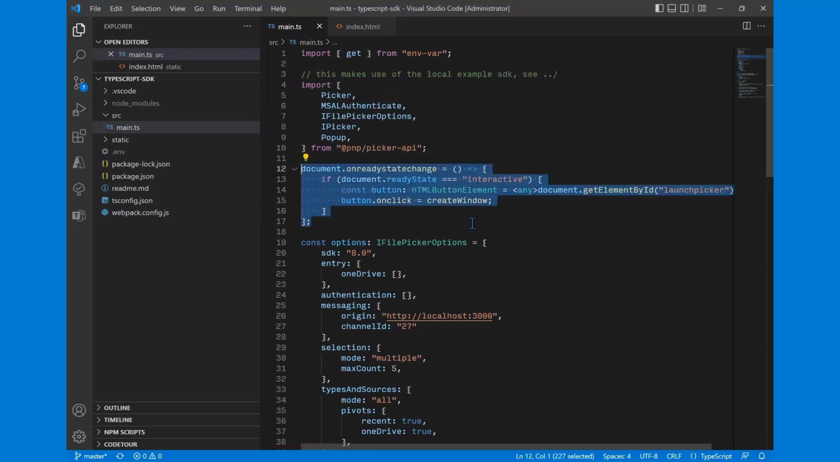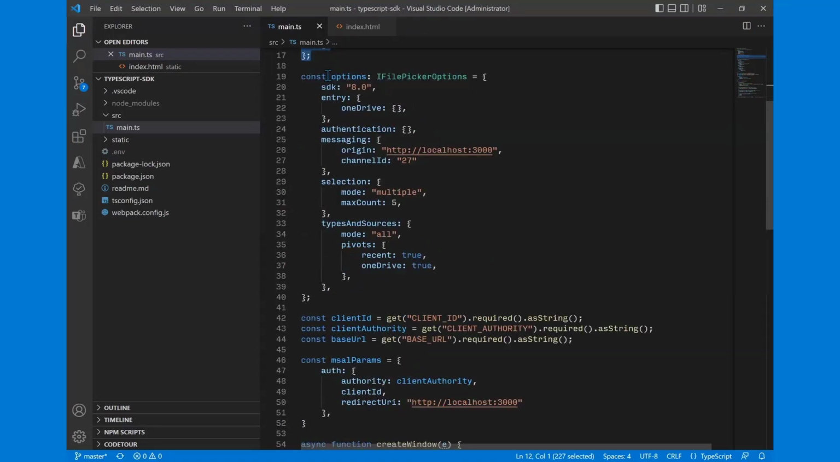So we've got some stuff here that's just plumbing to set up our page. Here is, again, our parameters or our options that we're going to pass to the picker to initialize it. You can see here my selection mode is multiple, and I have a max count of 5. Previously you saw I could only pick 1 item. Now I could pick multiple, up to 5. I've got my other pivots here. And again, this is the stuff we talked about, entry into OneDrive.